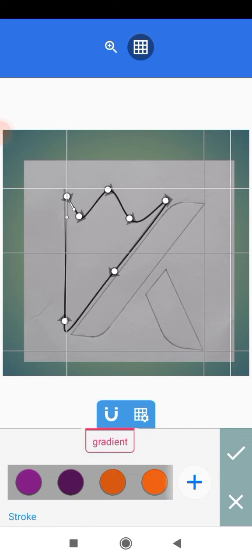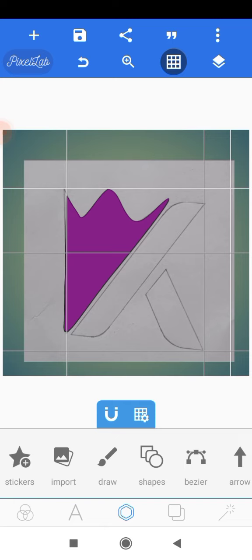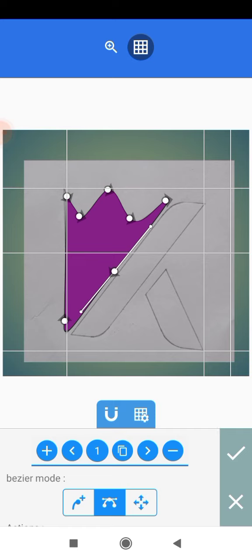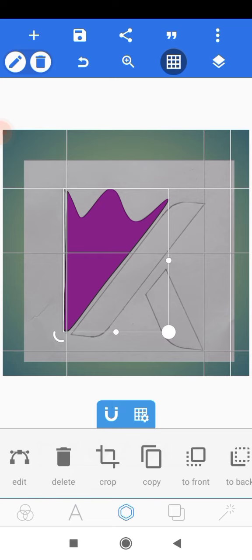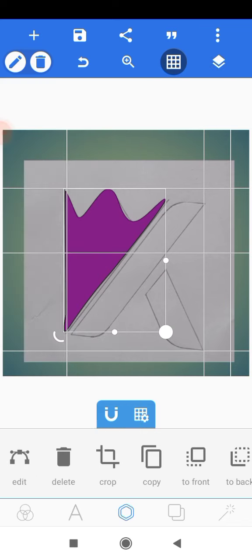So I think our sketch is looking okay, so we'll just give it a fill color and we'll click check. Yeah, and we'll have it there nicely. Make a little adjustment to that by clicking on the edit button here, and then we'll make a little adjustment here, just a little adjustment this way, make a little adjustment here as well, and we have it there nicely. So we'll head on to the layers icon and we'll lock this to have it in place.